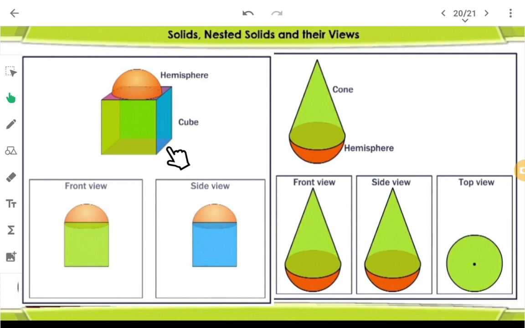Here I am having one cube. Above that cube I am having one hemisphere. If I am viewing from this side, you can call it the front face. If I view from this front, I can see this green color and one semicircle over here, like this. This is the front view. And if I am viewing from the side, I can see the blue face along with the hemisphere at the top.